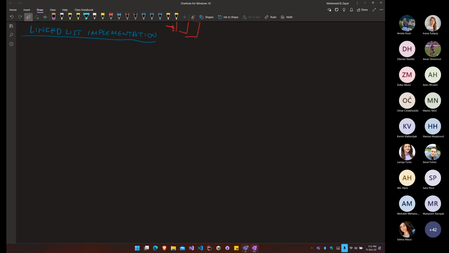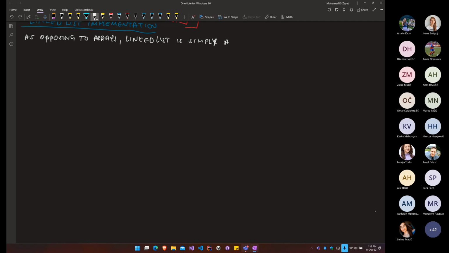So, linked list implementation. As opposed to arrays, a linked list is simply a list of elements where each element points to the next.